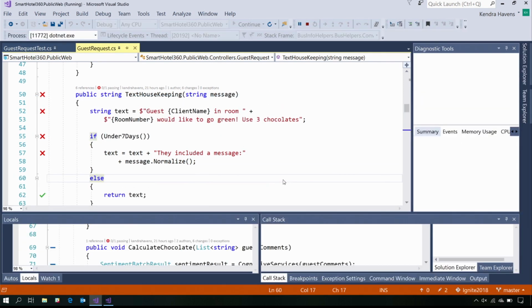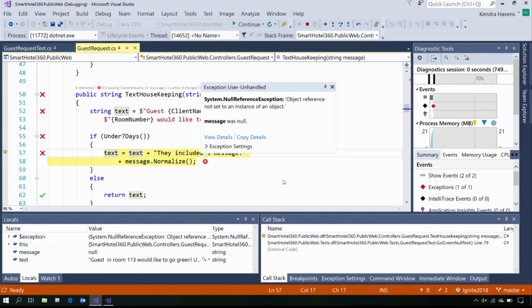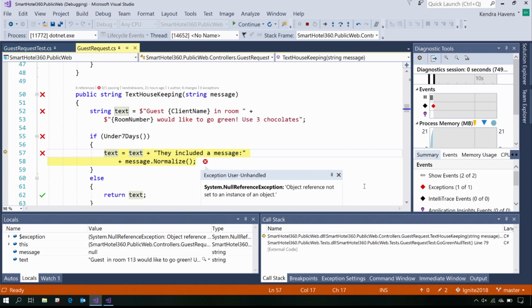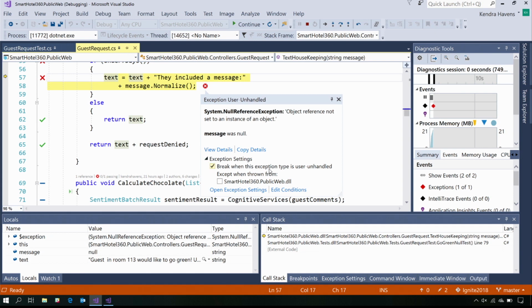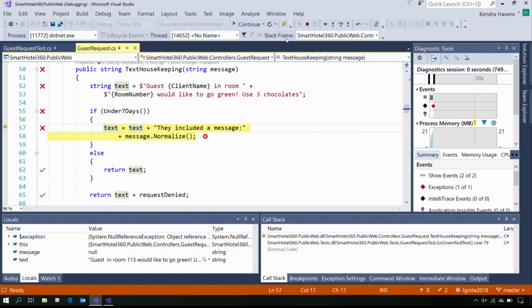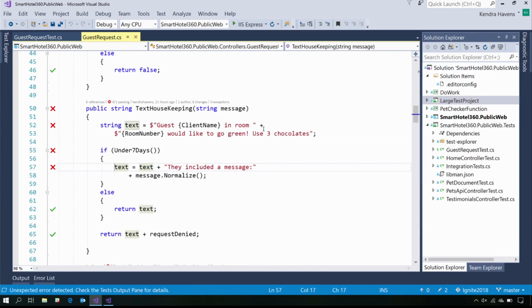And just wanted to really quick call out that we have an awesome exception helper that pops up now when you're debugging in Visual Studio 2017. You can actually manage the options of why it will appear. So I'm getting, my message is null, and it's a null reference exception. So I'll go ahead and stop debugging and add a null check.